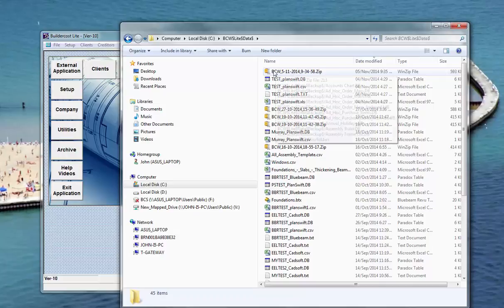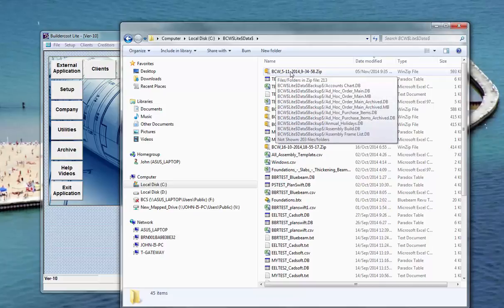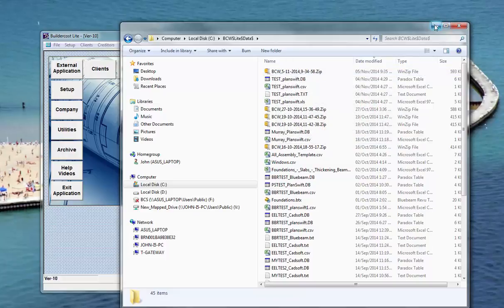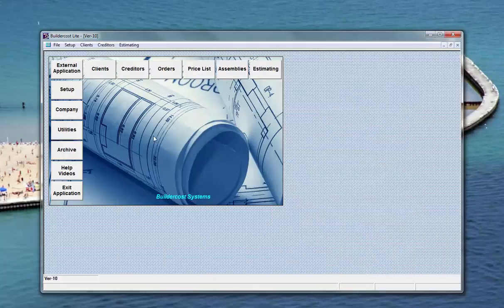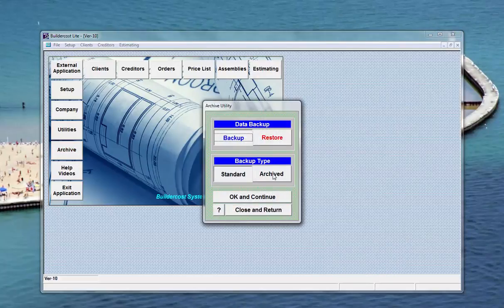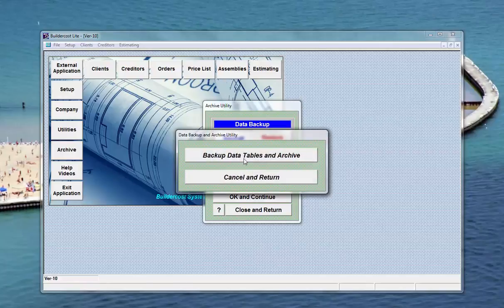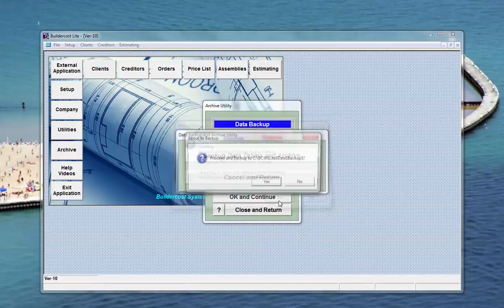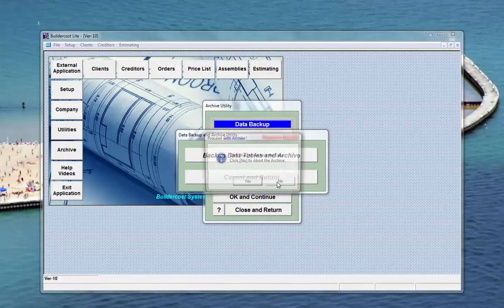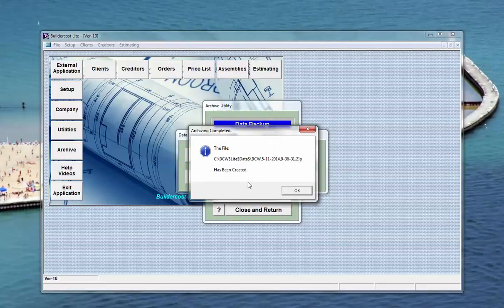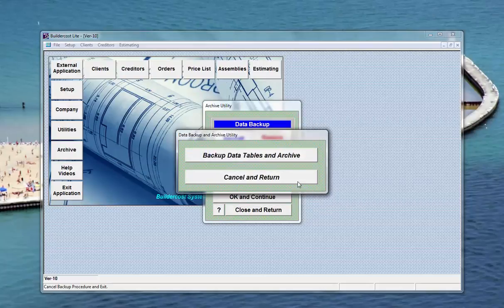So let's do another backup before I show you restore to demonstrate how the file names change. I'll just minimize this and we'll go here to archive, archive backup, OK, backup, yes, yes, OK, yes. New backup's been created, and you'll notice the file name is now different because the date will be the same but the time's different. So we'll say OK to that, close.